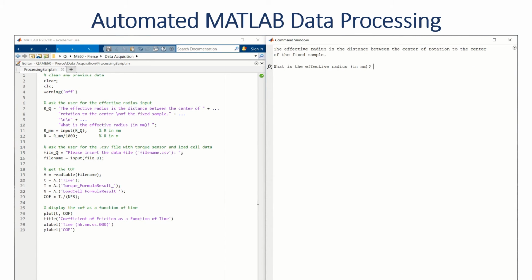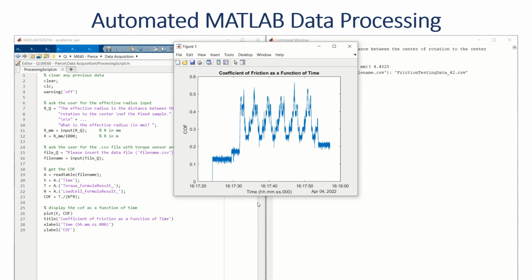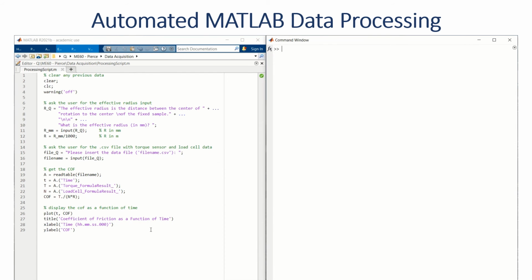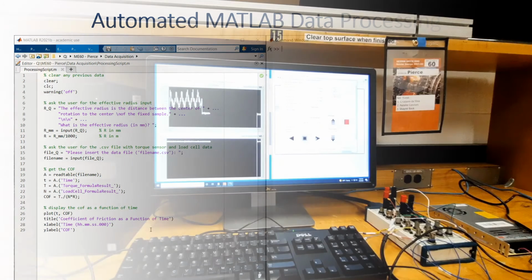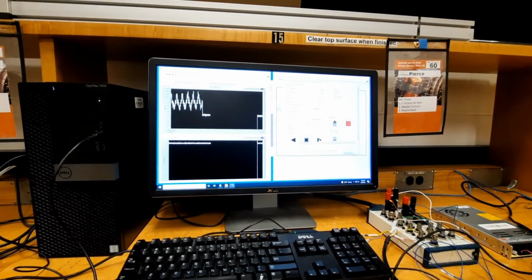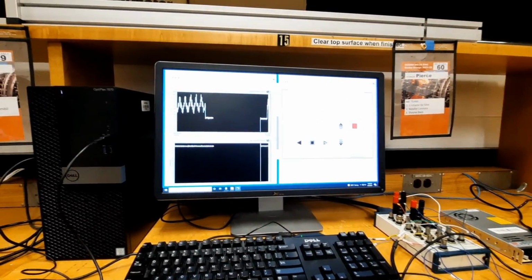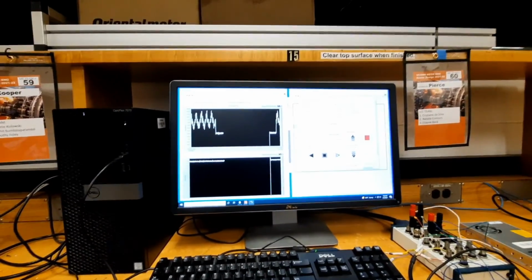We use MATLAB to process our data. The script prompts the user to enter the effective radius that was measured with calipers. They are then asked to enter in the file name of the raw data that was saved from LabVIEW. A graph is quickly generated that displays the coefficient of friction as a function of time. Right at the beginning of this video, we start collecting data. You can see the jump in values when we start the motor.